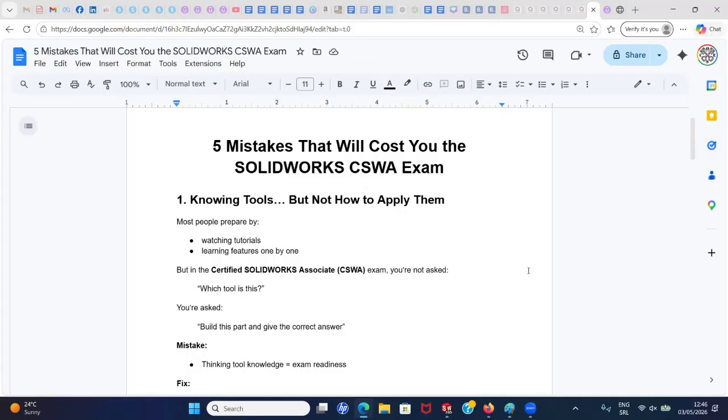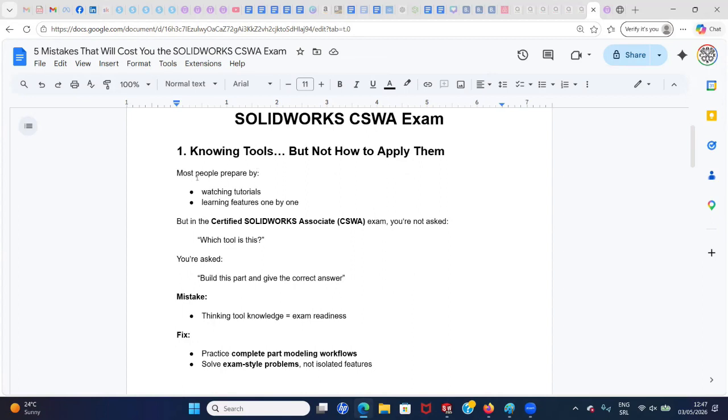Now, here are the 5 mistakes. Mistake number 1 is knowing tools, but not knowing how to apply them. Right? Because people watch tutorials to prepare for these exams and they learn feature by feature, one by one. But on the CSWA exam, you're not asked, which tool is this? You're asked, build this part and then give me the correct answer regarding mass, center of mass, and so on. So the mistake is thinking that tool knowledge means that you're ready for the exam.